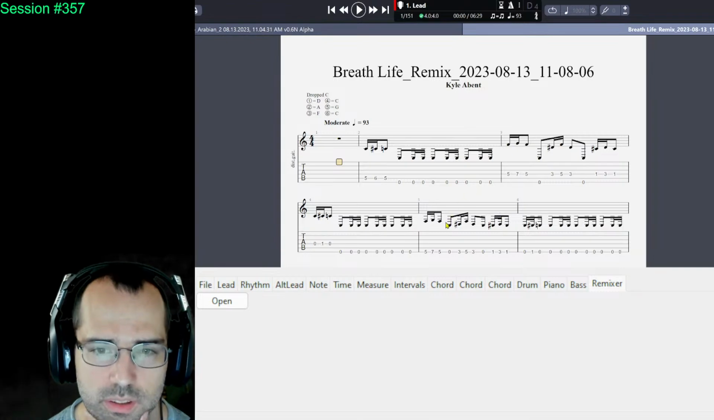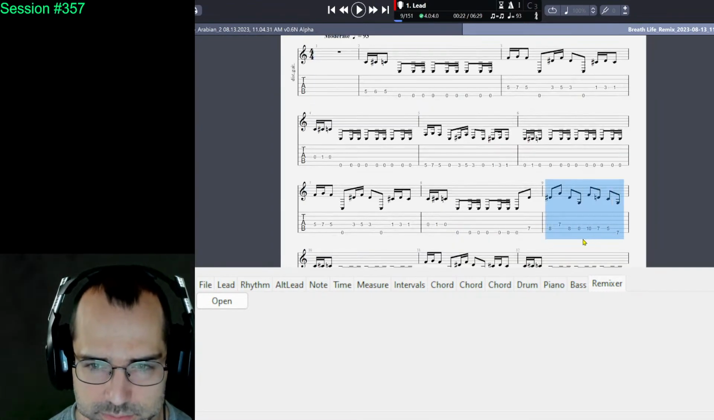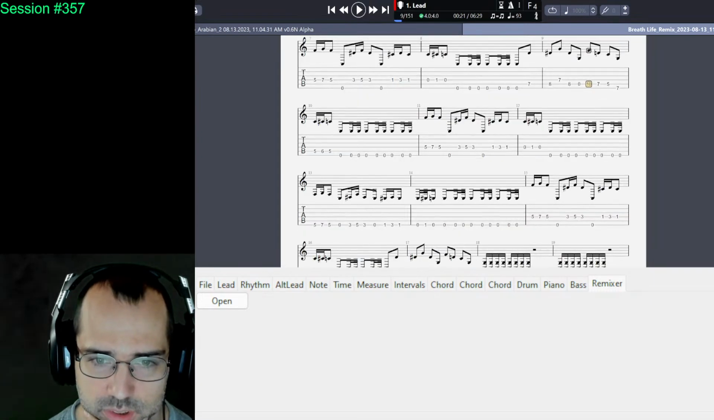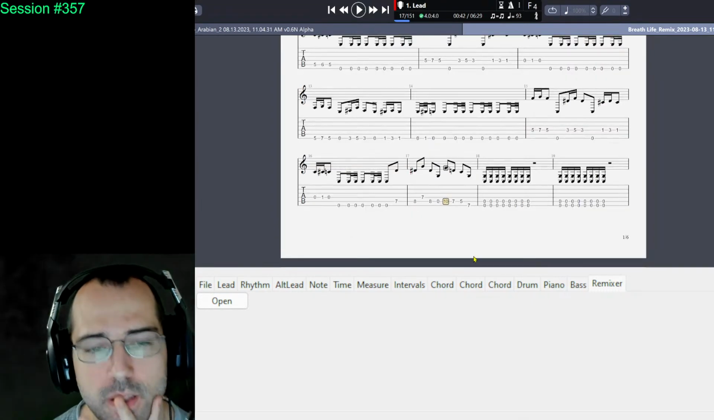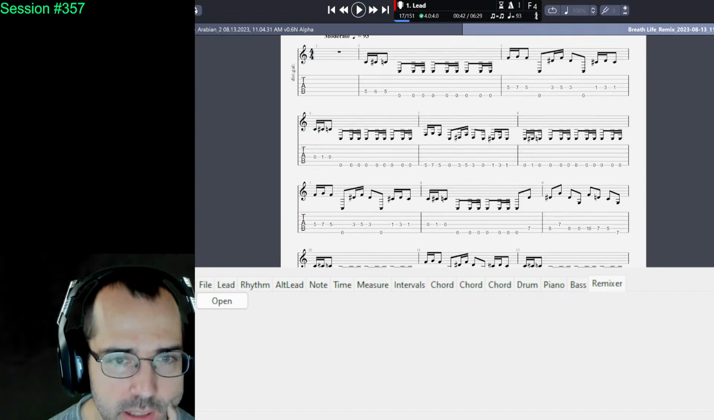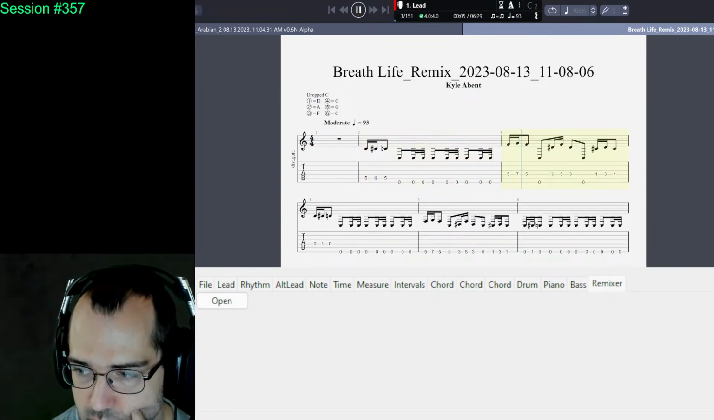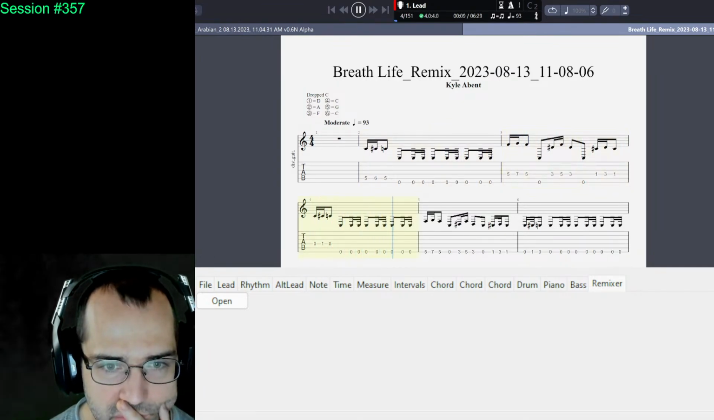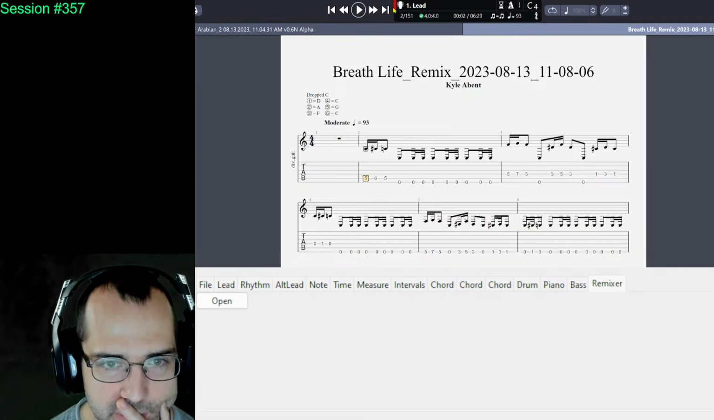Like if we look at right here, just go in the 10th fret. 10th fret. In other words, it might not be easy to play this. Wait, that doesn't seem like a remix. That seems like what it is.